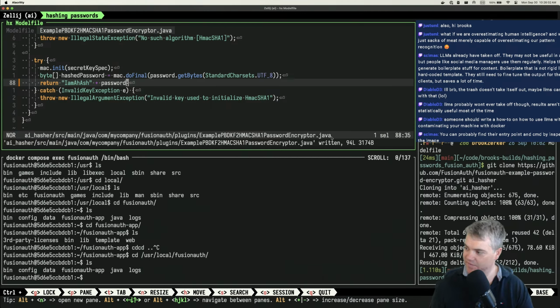LLMs have already taken off. They may not be useful in all places, but people like social media managers use them regularly. It helps them generate boilerplate for content, boilerplate that is not rigid like a hard-coded template. They still need to fine-tune the output for their clients, but it saves a lot of time. And the other thing it really helps with is bouncing ideas off of, because even if you don't use the AI to generate the end goal, oftentimes you can use LLMs to help you figure out what you want to do or what you don't like, and then you just rewrite it yourself. There are many ways to use AIs as they are right now.